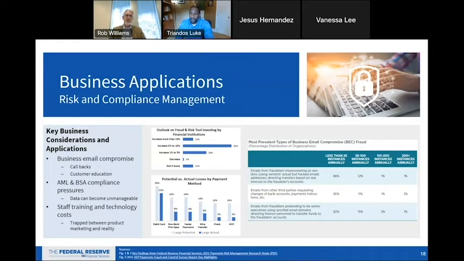No discussion of Fedwire and fraud would exclude the topic of business email compromise. On the right-hand side of slide 18, there is a great table from the annual AFP risk survey that summarizes the most prevalent types of business email compromise. I don't think we have time to dig into these today, but I did want to discuss the ways that organizations seek to mitigate BEC with the use of callbacks.